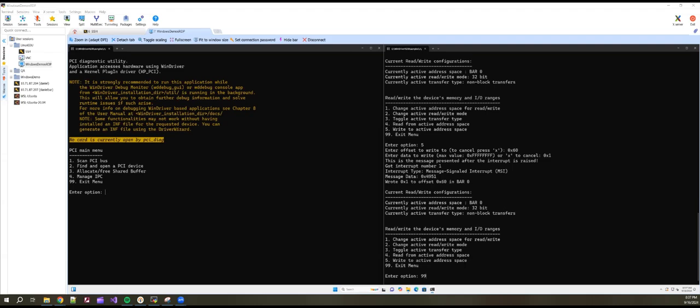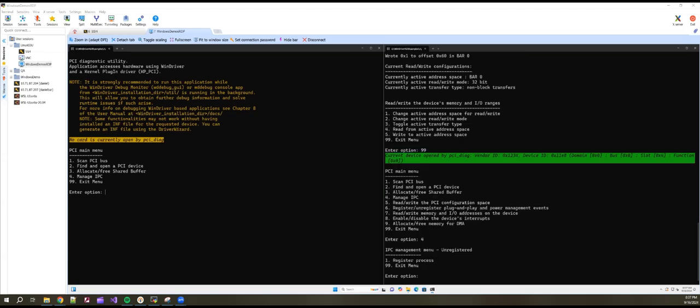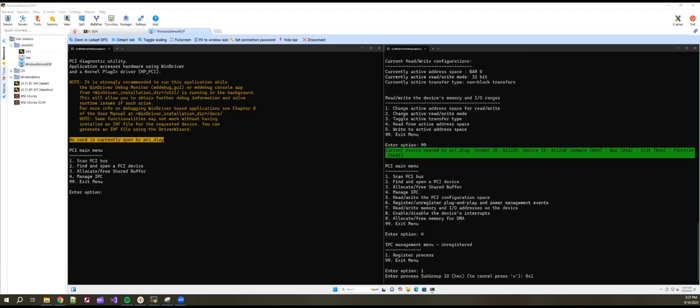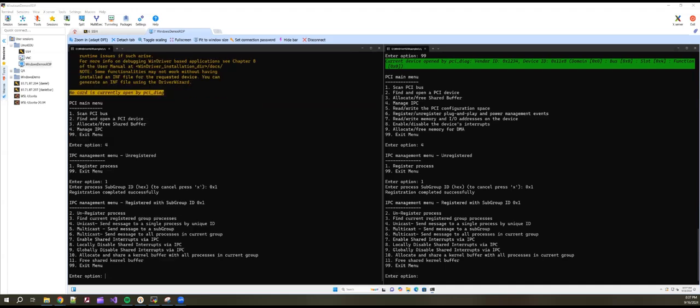Now let's create a group and register this application, while the device is open, to a group. I want to register it to subgroup 1. And now I want to add this application, with no device open, to my group. This one is not connected to my device. I want to add it to group 1. Great. So I have 2 applications that are registered to subgroup 1.